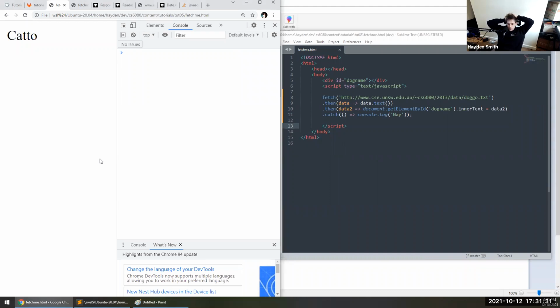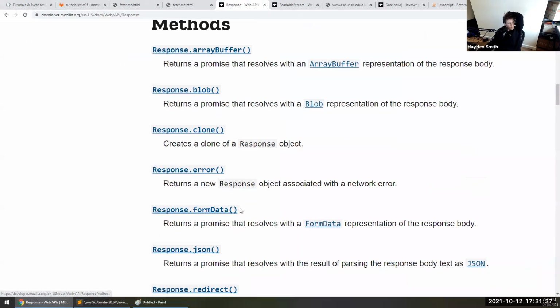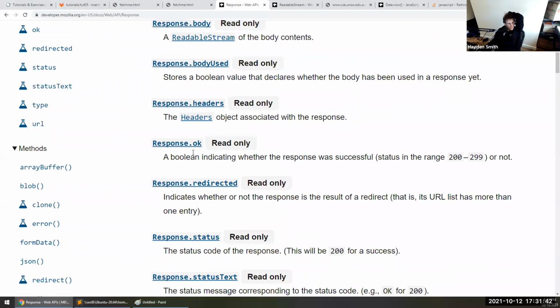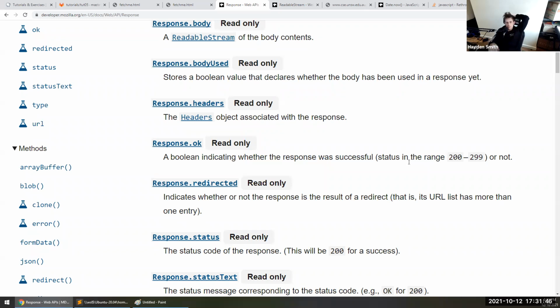Nicholas says, which statuses cause the response.ok to be true? Oh, well, I don't know, actually. Probably 2XX, I would guess. Yeah. A Boolean indicating whether a response was one of the 2XX statuses, in the range 200 to 299.